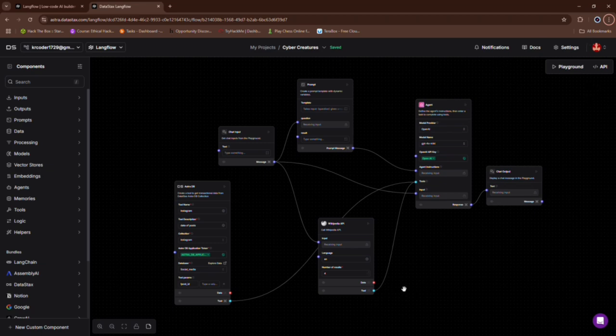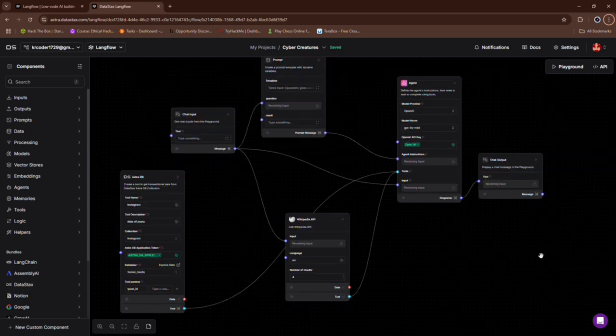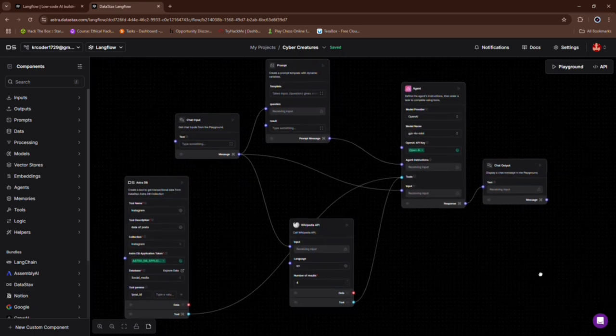The first component is the chat, which takes input from the playground, and the input is passed to the prompt as well as the agent we have created. The second component is the prompt, which is basically the instruction to the AI component. In the prompt, we have instructed it to analyze the user's questions and determine which metric they are inquiring about, and calculate average likes and shares as well as the sentiment score.